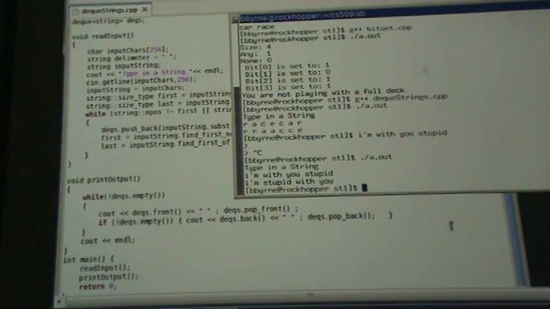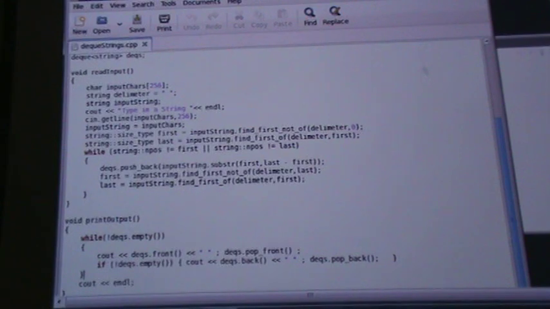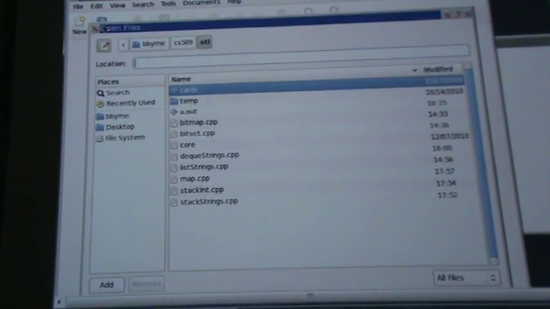So let's see. Another structure is really a single-ended queue. But one thing I didn't do with this double-ended queue is I didn't walk through it.